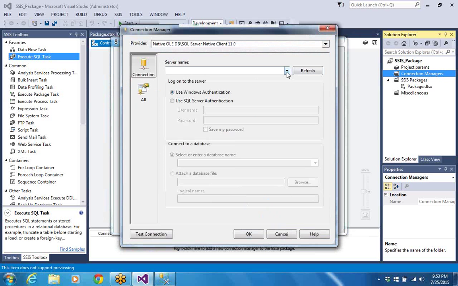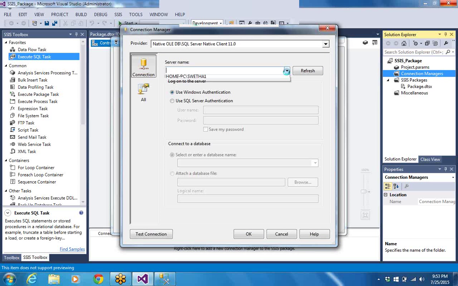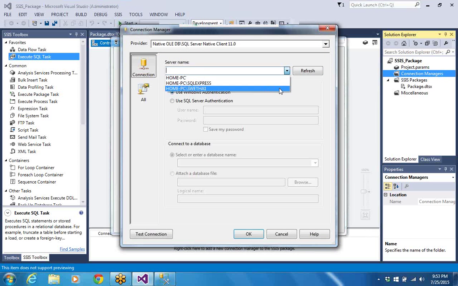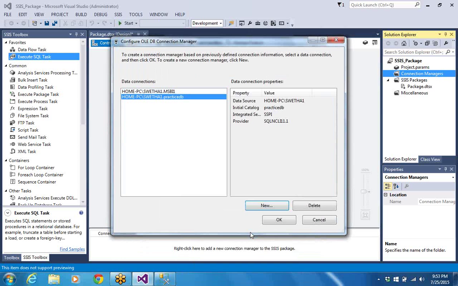Here choose the server name. Is it Windows authenticated or SQL Server authenticated? Windows only, sir. Okay, then select the database. Practice DB. Now click on OK. Okay. Now click on OK here.